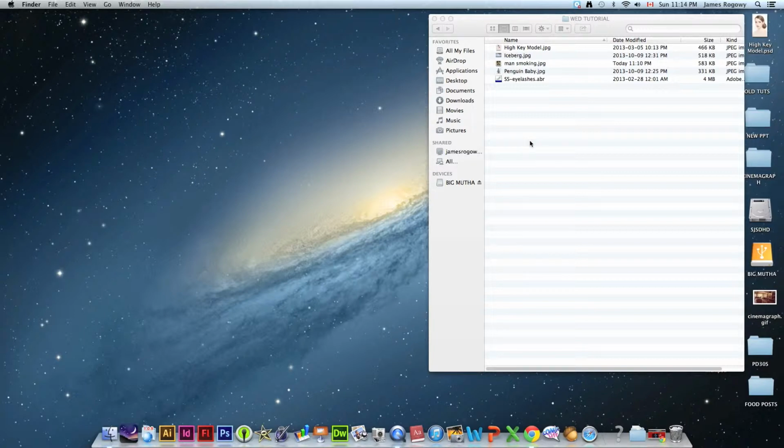And today we're talking about brushes, and all the fun and interesting things you can do with brushes in Photoshop. You'll notice in the tutorial folder we got a couple different files. We got high key model, iceberg, man smoking, penguin baby, and SS eyelashes. All right, and we're gonna start by looking at penguin baby. So open up Penguin Baby with Photoshop.